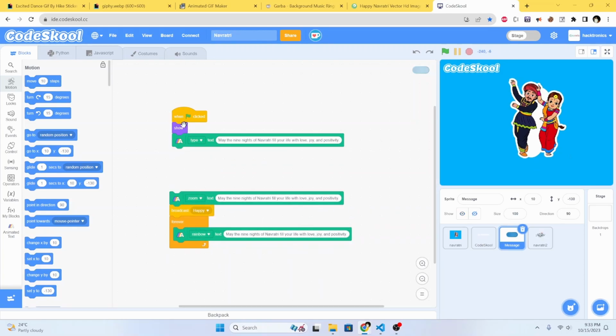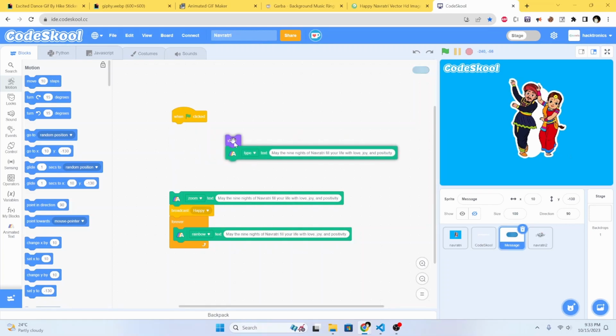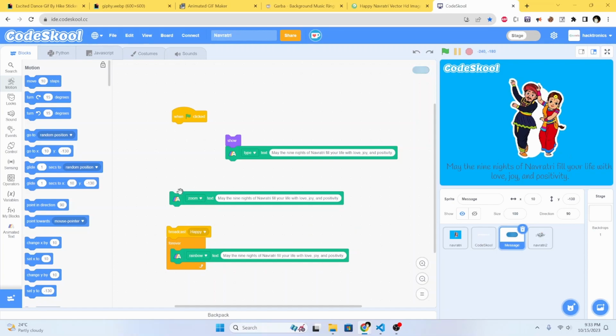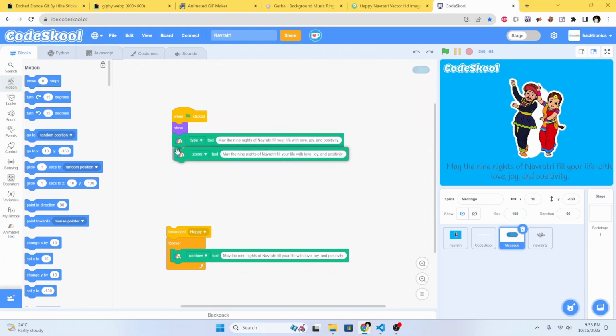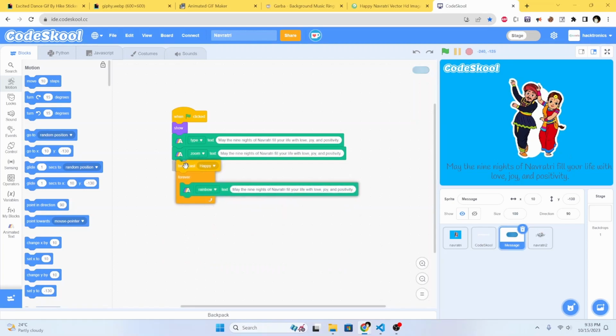This is the type effect. This is the zoom effect. So this is the code for our message. I'll just hide it.